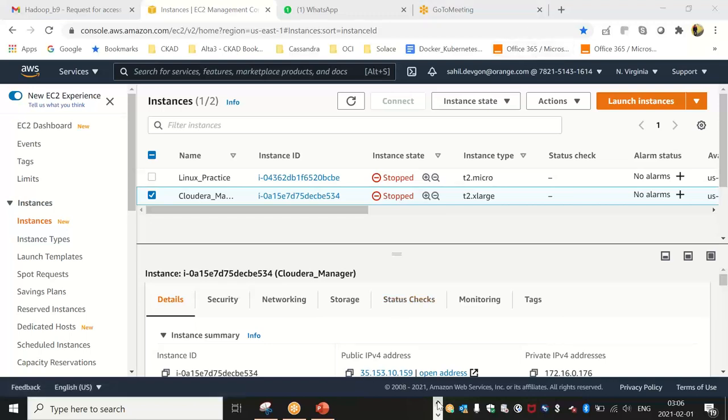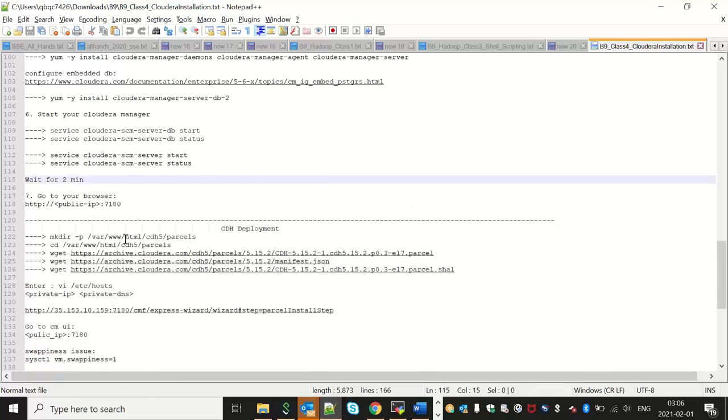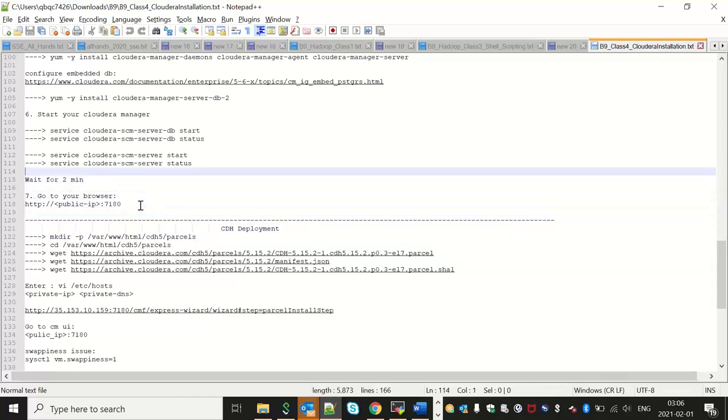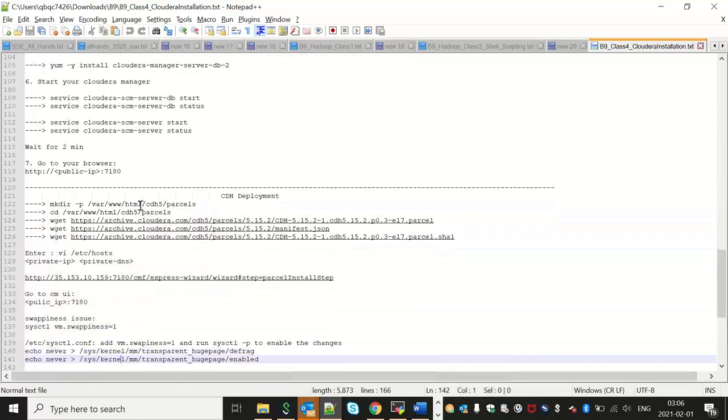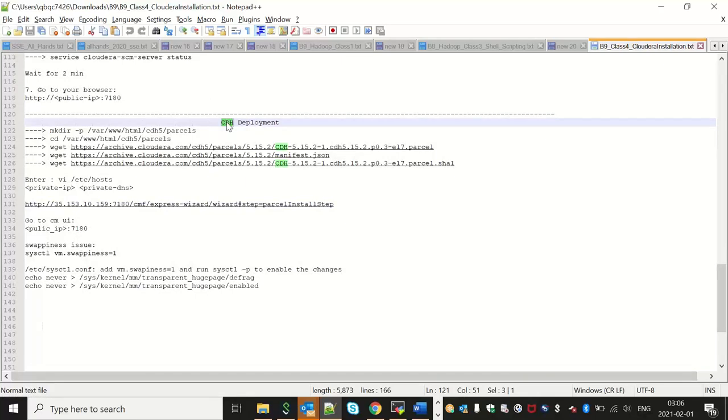Okay, so in the previous class we installed Cloudera Manager and we were up till the point where we were able to see our Cloudera Manager UI, right? So today we will take it forward and we will be installing the CDH, or the Cloudera Distribution for Hadoop. So today probably we'll see that we have the Hadoop services also installed.